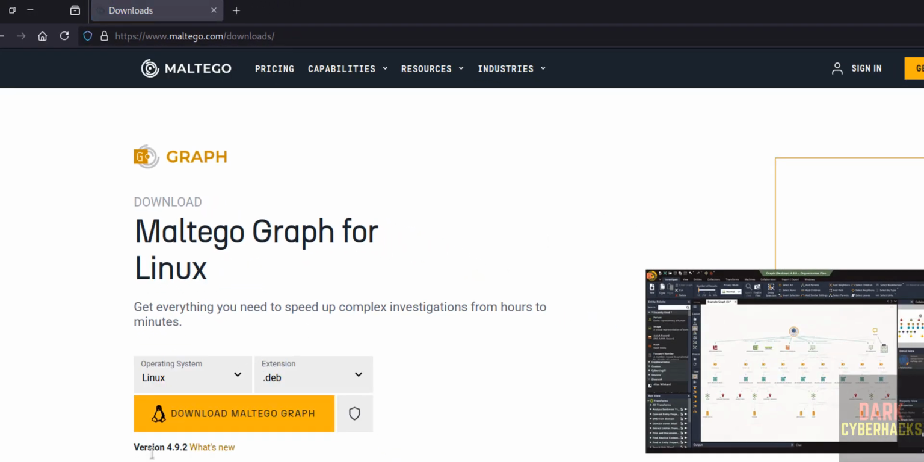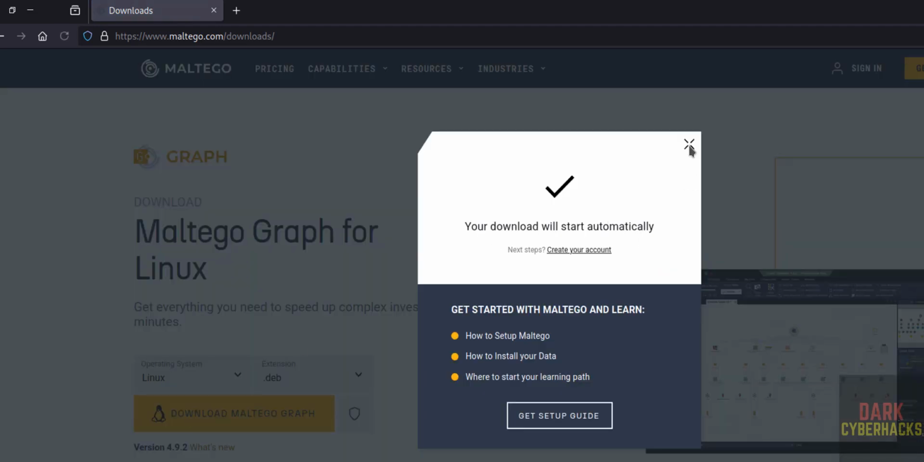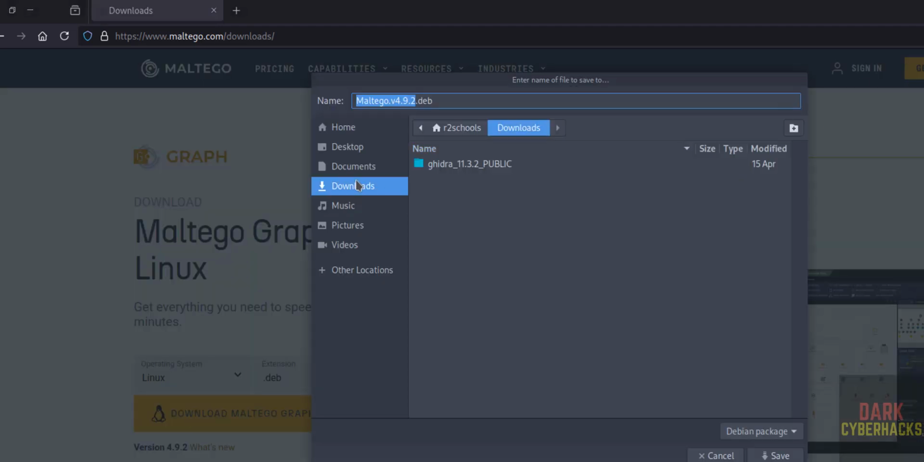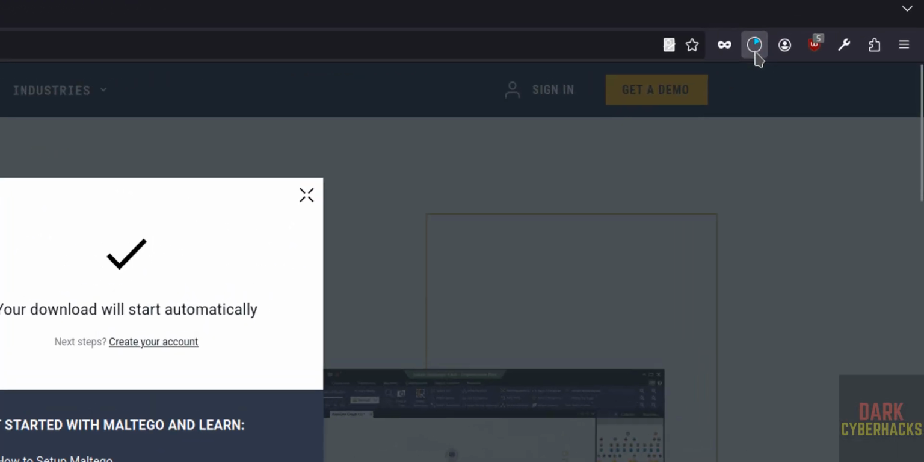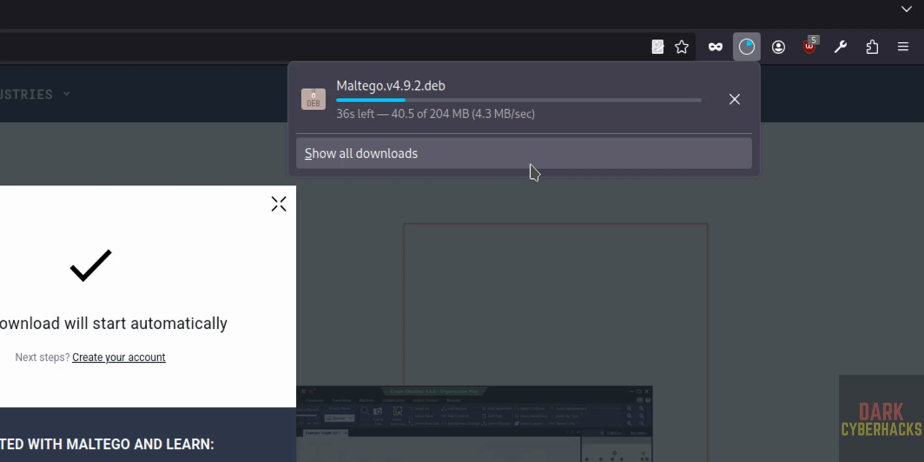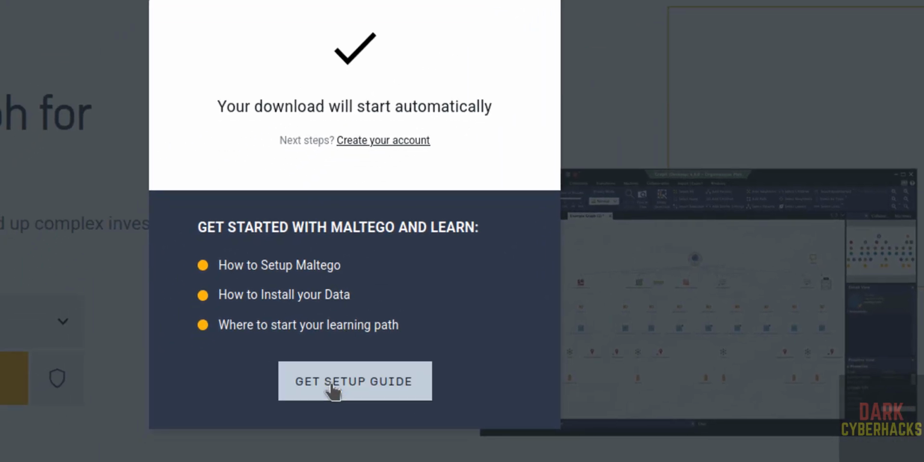See here, the latest version at the time of making this video is 4.9.2. Select the operating system Linux, then for Parrot Security OS we have to select the .deb Debian package. Once we have selected these options, click on Download Maltego Graph. Select the location and click on save. See, the download started and its size is 204 megabytes. Wait until the download completes.